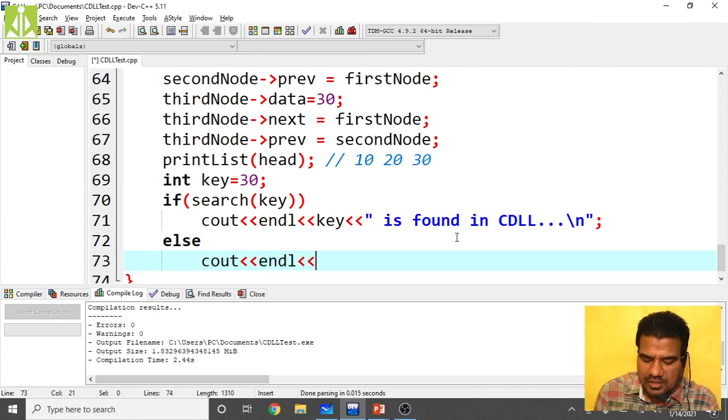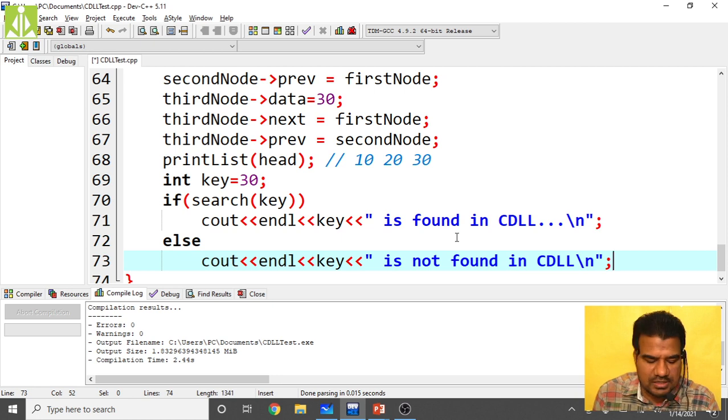Key is not found in CDLL. Okay, key is not found inside CDLL. Take one \n and at the end a semicolon. That's it. Save this program, and right now what are we searching? We are searching 30. So the search result should give a positive response.